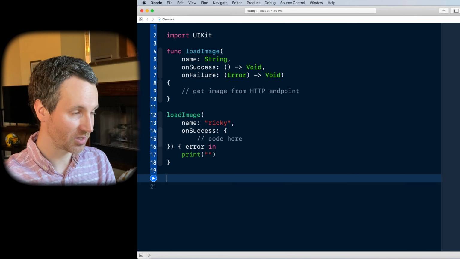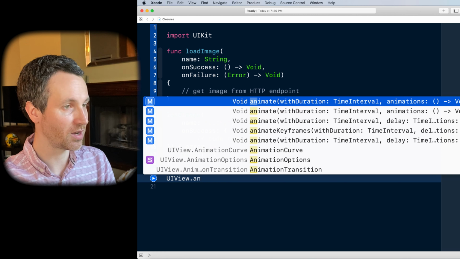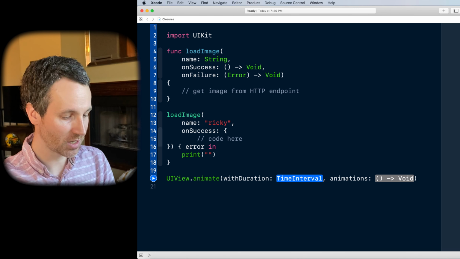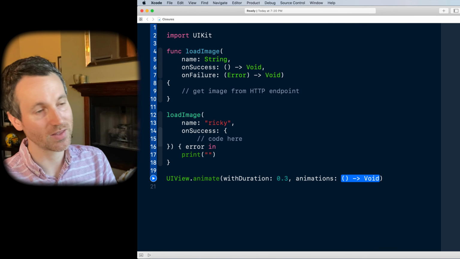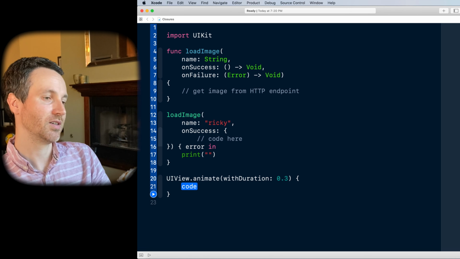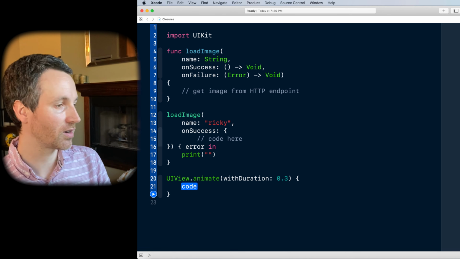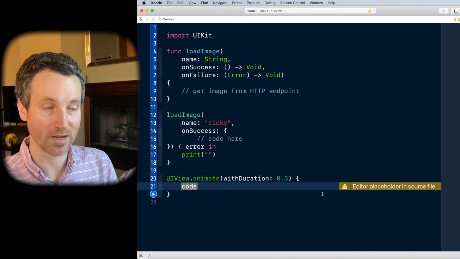One common way to see this, I'll show you UIView.animate with duration. Give it a duration. Let's do 0.3, and then watch this, press enter. There it is. So it might look a little bit nicer to use in this way.